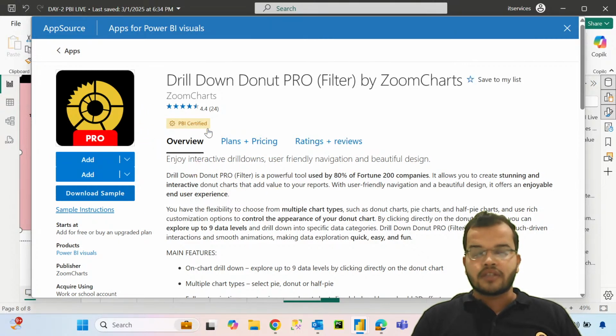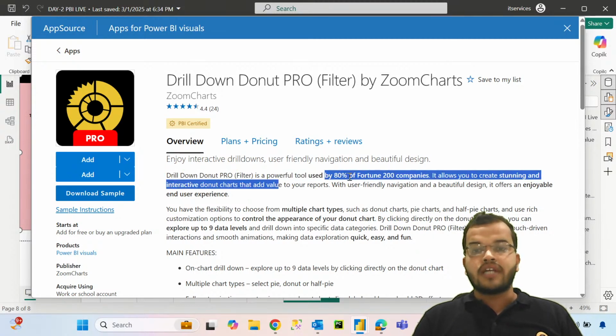Okay, it is Power BI certified. Now, this drill down donut chart is a powerful tool used by 80% of the Fortune companies. Yes, and what it is doing, it is allowing you to create this stunning and interactive donut chart.